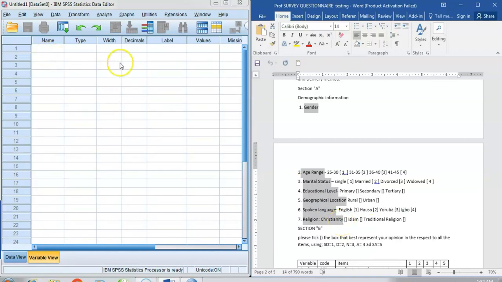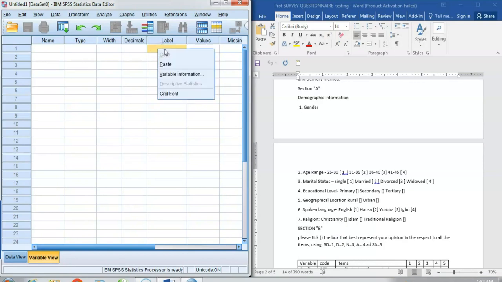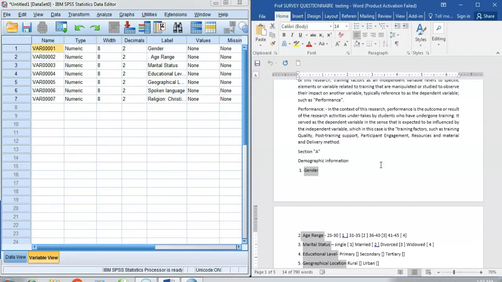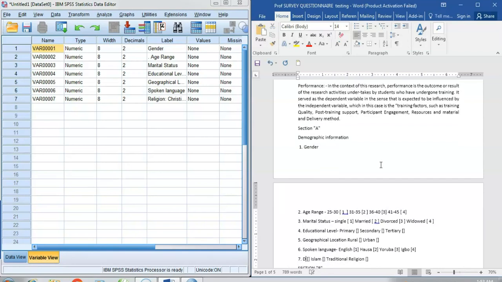I will now come to label. From this, I will click on it and right click using my keyboard, then paste. The moment I've done that, you discover that all the variables that were under my demographic data have been transferred to SPSS directly. So for demographic data, I will code it as DI.